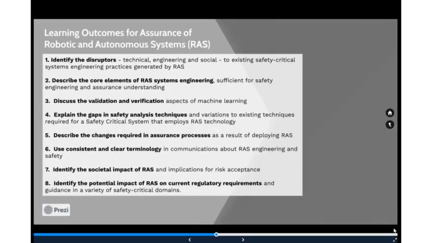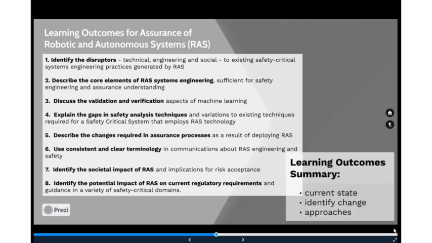By the end of this course, you should meet these 8 learning outcomes. Note that not all of these will be learnt through lectures. A large number will be satisfied through self-study and group exercises. Underlying these outcomes are 3 objectives. The first is to provide you with a broad overview of current state of the topics and the challenges. The second is to help you identify points of change in response to the introduction of autonomy. And thirdly, it is to inform you of the approaches and the principles that are being used to manage these changes and address the challenges.